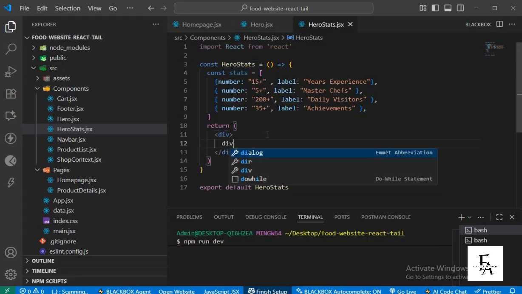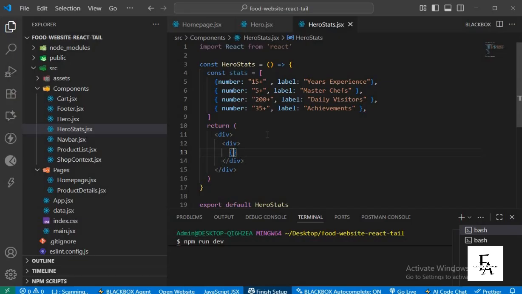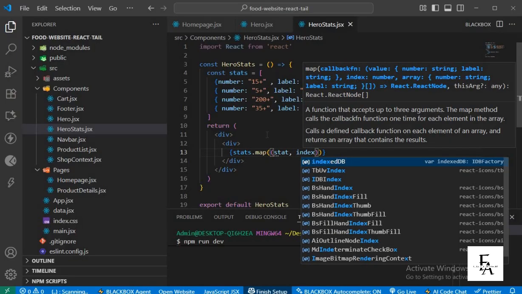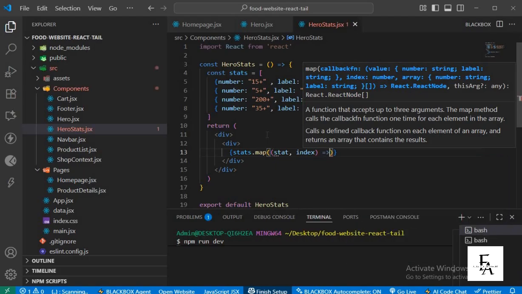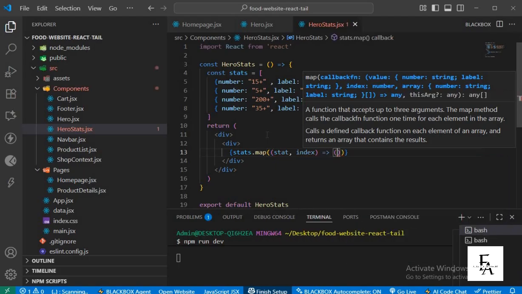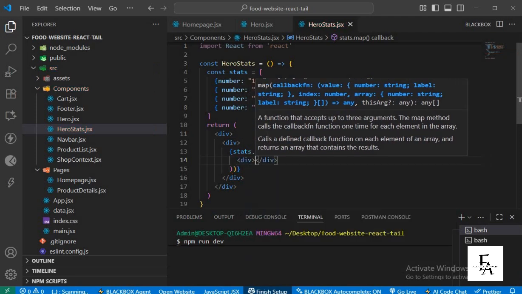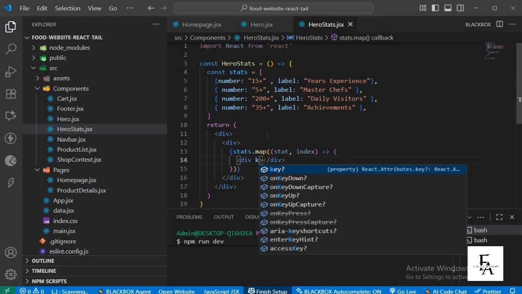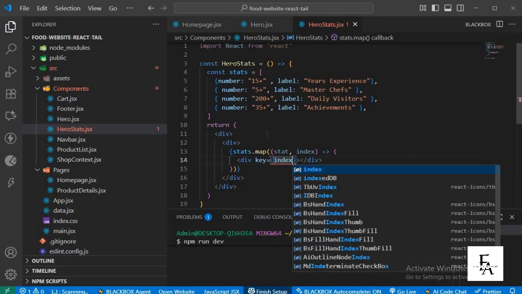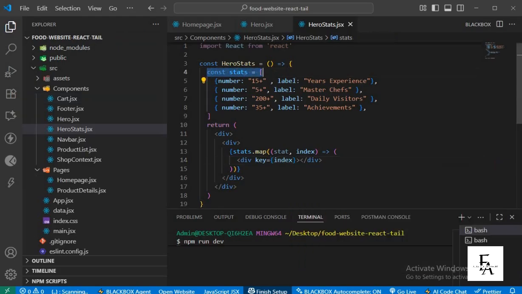We'll start with a div tag. Inside that div tag, we're going to map over the stats array to display each of them. So stat, then we'll pass the index to uniquely identify each. Open our brackets. Inside this, we'll have a div tag, and then we'll pass the key to uniquely identify. We'll use the index number. The index number of this array of objects, right? The index number of this is 0. Index number of this is 1.